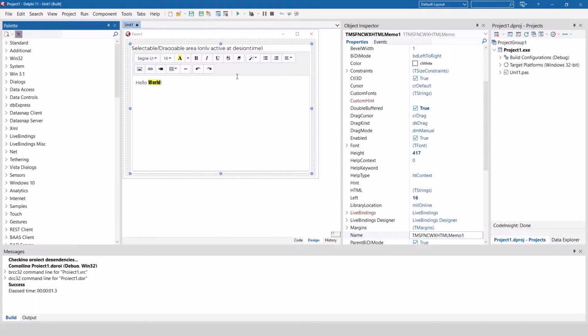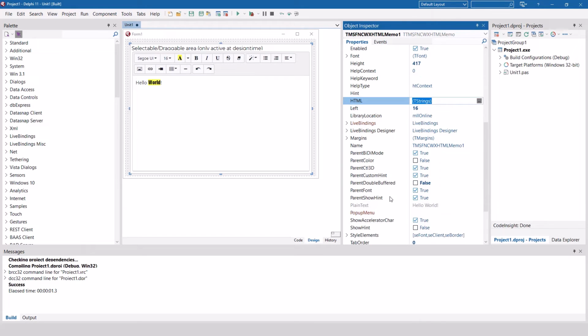There are two properties to access this content. First, the HTML content offers TStringList or TStrings access to the HTML text. The plain text property removes all HTML formatting and gives you access to the plain text of the memo control.